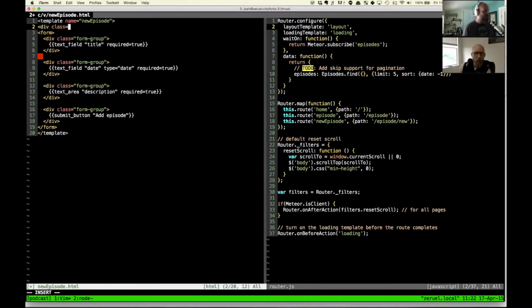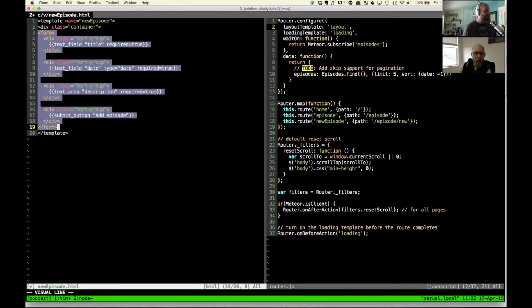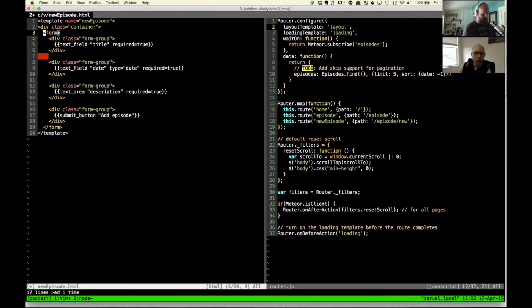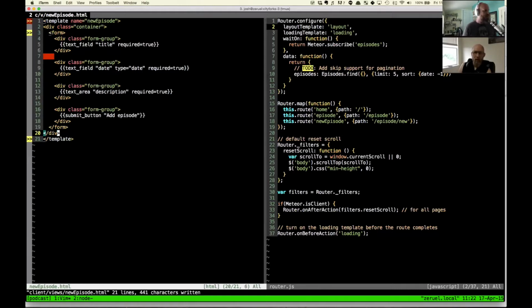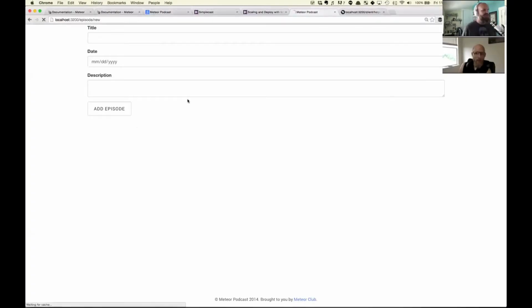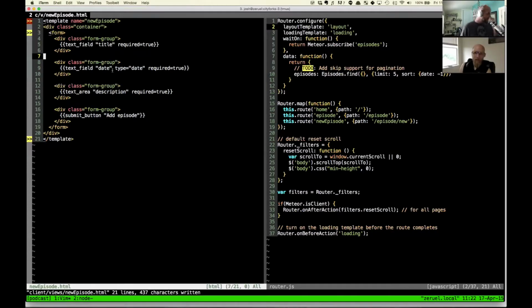Div class equals container. I think that'll do it, right? Did you add the closing div? Yeah. We got to get you some surround.vim. Yeah, I probably should get better at that. There we go. That's a little bit better. Yeah, doesn't look so wonky.